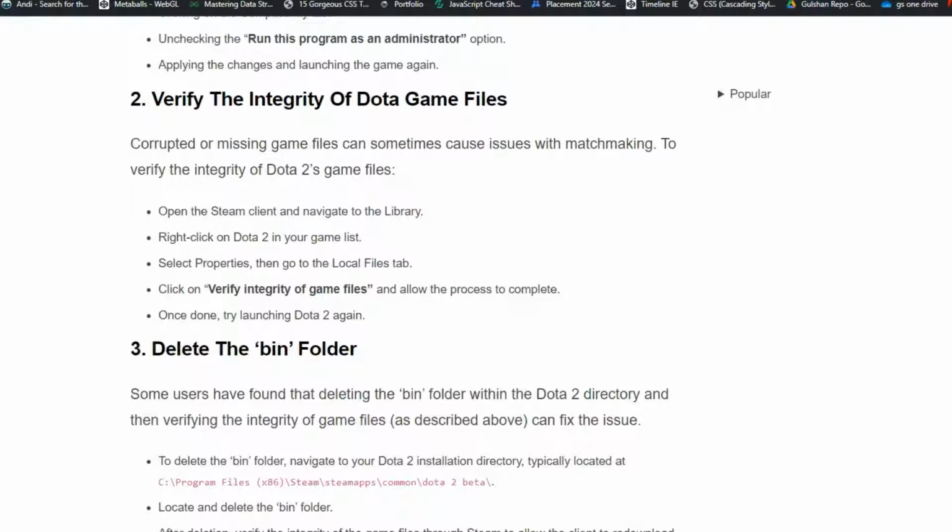Solution 2, verify the integrity of game files. Corrupted or missing game files can sometimes cause issues with matchmaking. To verify the integrity of Dota 2 game files, you can simply open the Steam client and navigate to the library. After that, right-click on Dota 2 in your game list, select properties, then go to the local files tab, click verify integrity of game files and allow the process to complete. Once done, try launching Dota 2 again.